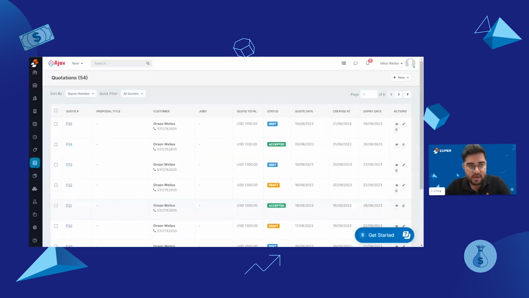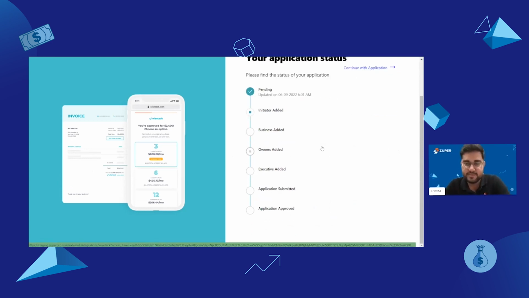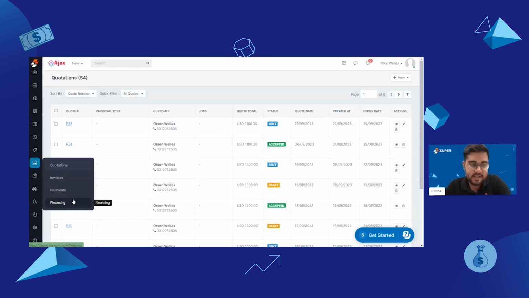Now, once you submit the form, this is how it will look. You can track your application status, and Wisetack will send you a one-time link where, if they need additional information, like your bank records or social security information, they can collect that. Once that's done, Wisetack will take about 2 to 3 business days, and your application will be automatically approved, which means you're eligible for consumer financing right within Zuper. When that happens, Zuper automatically upgrades you to this financing module that you see on my screen, and we'll go over that in just a minute.